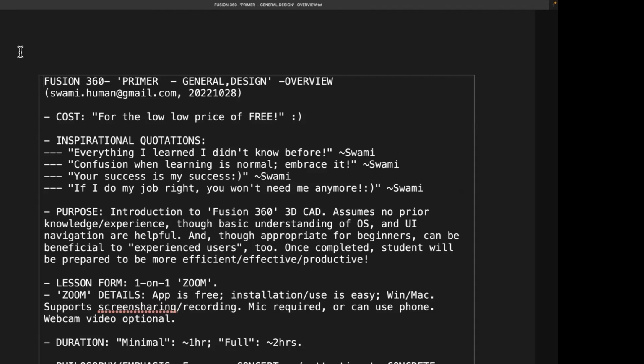So there we go. As far as learning, more broadly, philosophically, everything I learned I didn't know before, and confusion is part of learning. So embrace it, don't push back. I'm kind of a learning machine. I can approach all kinds of widely different subjects and learn them to a fair degree fairly quickly. And I come from a family of teachers and I have the ability to share that in ways that other people can understand and benefit from. So that's the deal. And if I do my job right, you don't need me anymore.